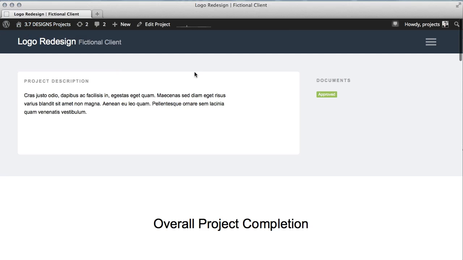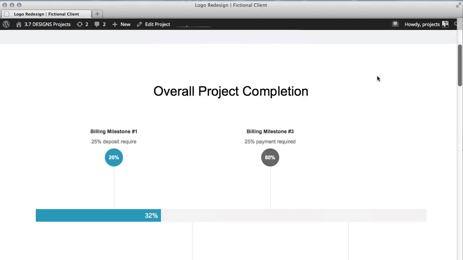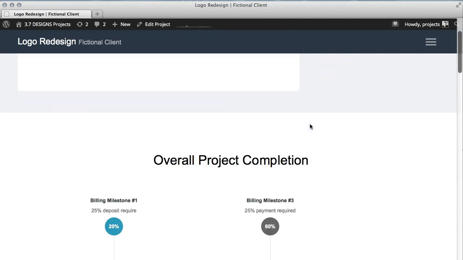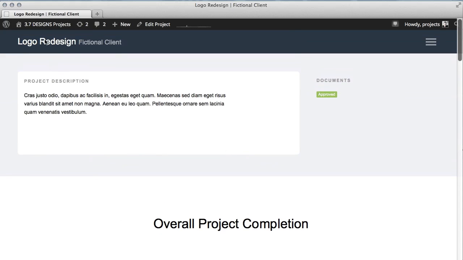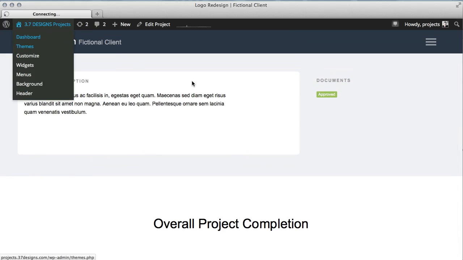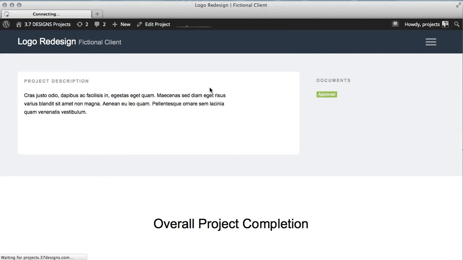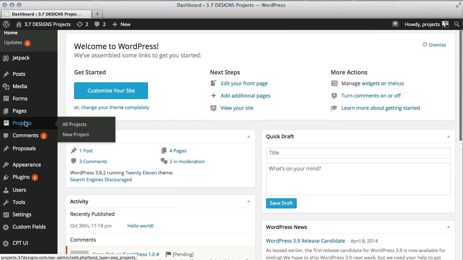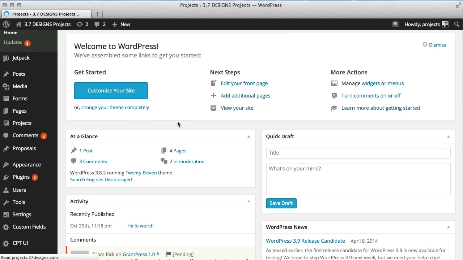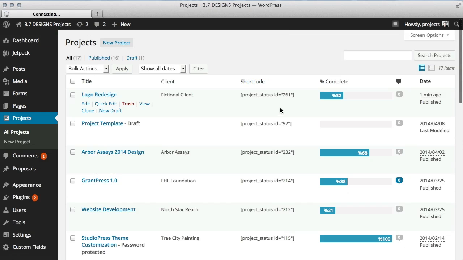Now there's a couple of things you can do if you don't want to send clients to this particular design. You can incorporate it into your own theme if you want to keep your own branding, because we do have some handy shortcodes. So let's take a look at those. I'm going to go back into my projects, and you'll see that each project has a shortcode with an ID. So let's see, we'll just grab this one.